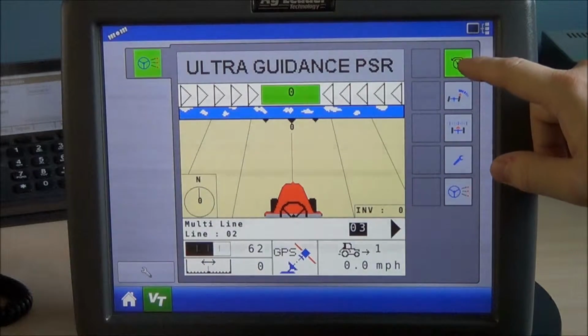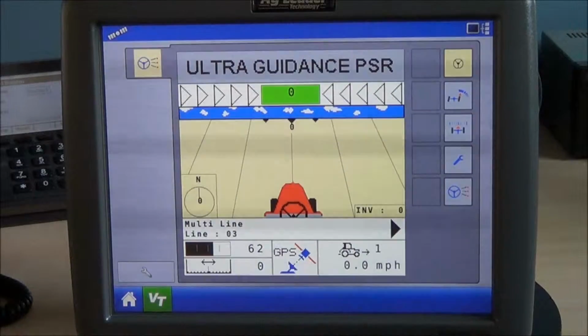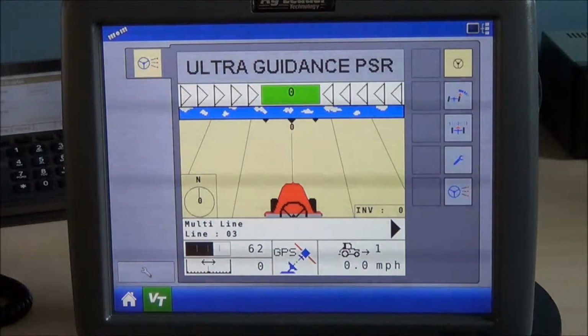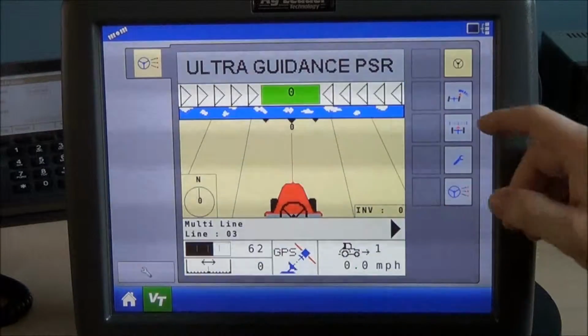So I'll disengage the auto steer, and now I'm automatically set up to auto steer off of line 3 of my multi-line. By doing this, there's very little downtime switching between passes. While you're auto steering, you can select the next path that you want to select on your multi-line.